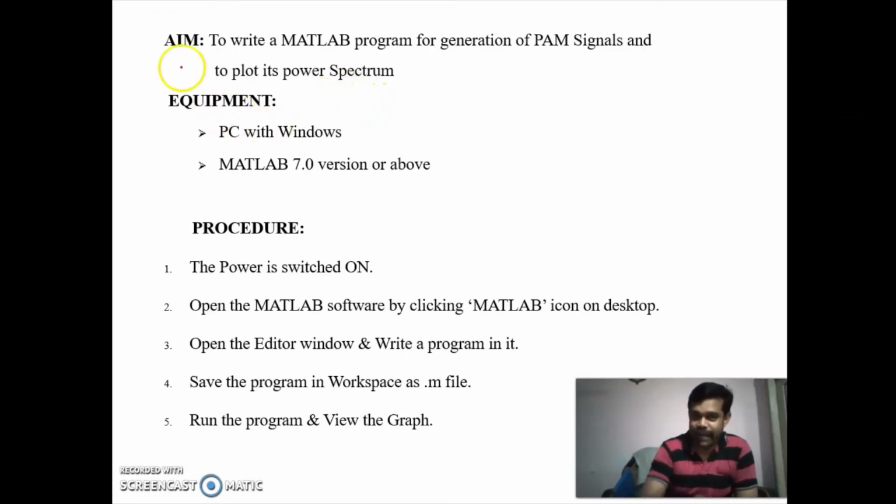Okay, so the aim of this experiment is to write a MATLAB program for generation of PAM, pulse amplitude modulation signal, and plot its power spectrum. So this is the aim of this experiment. The equipment needed is a PC with Windows operating system, and MATLAB software.